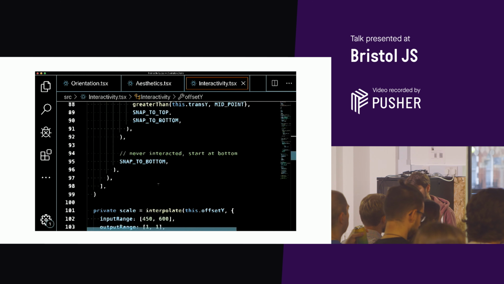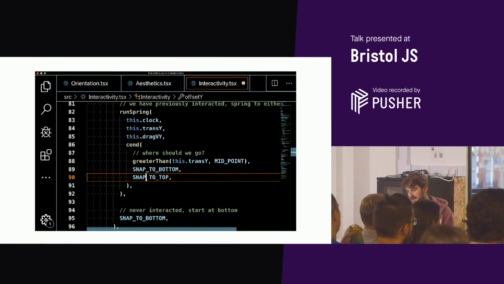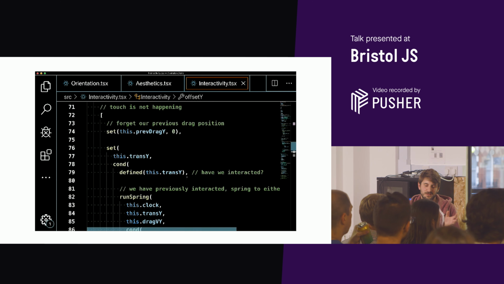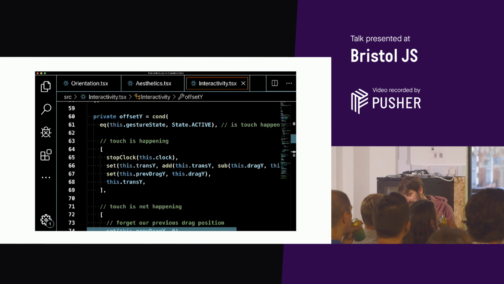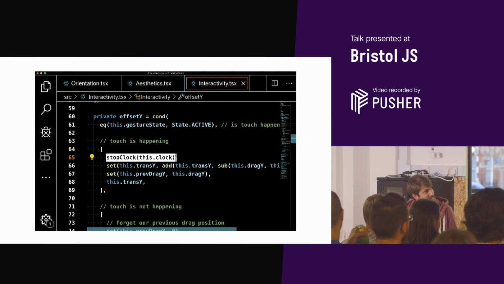Yeah, so then while the touch is happening, it stops the clock. The clock is, I don't know how to describe it again. It's a kind of declarative timer thing. Again, look it up in the docs. It's easy to just copy it from examples, honestly.